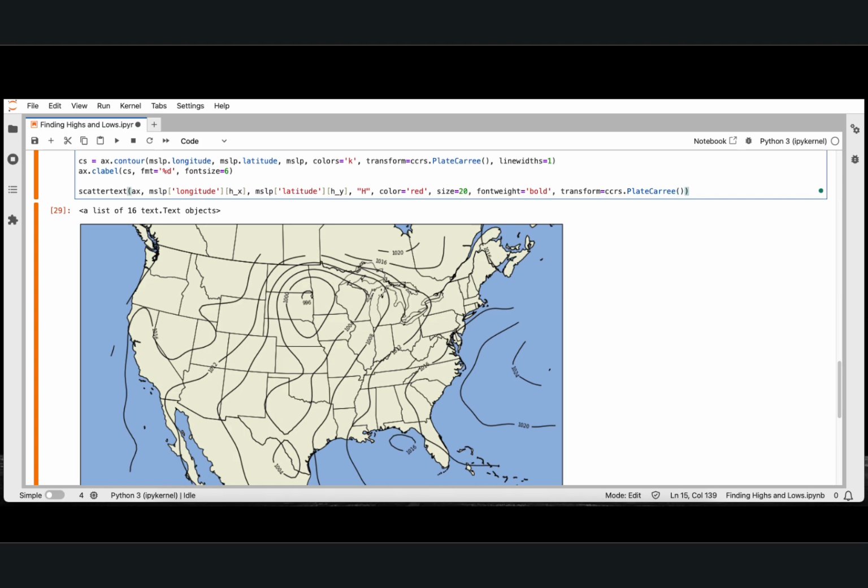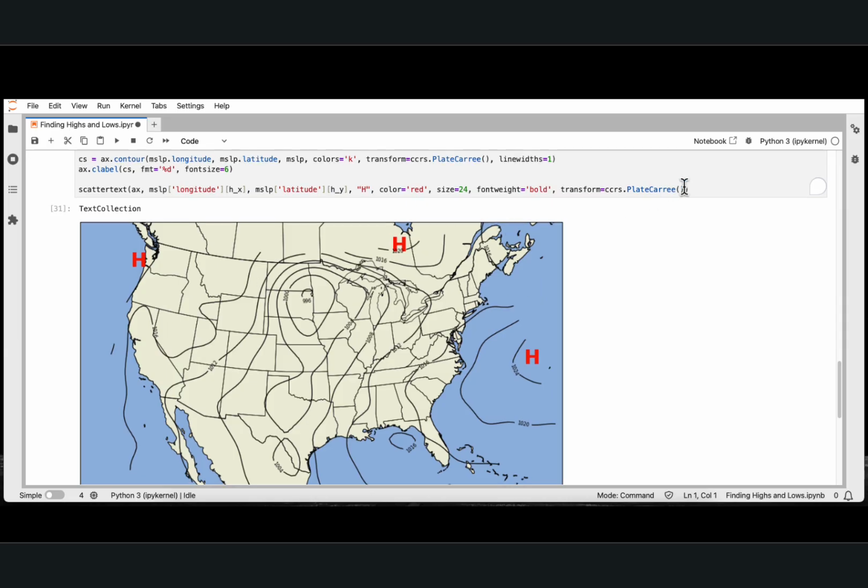Let's see what happens. Okay, those actually look pretty good. I might want them a little bit bigger. Maybe I'll make them a size 24. Yeah, I like that a little better. Okay, so there are my 3 high locations.